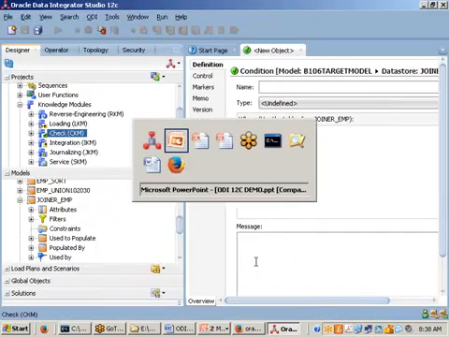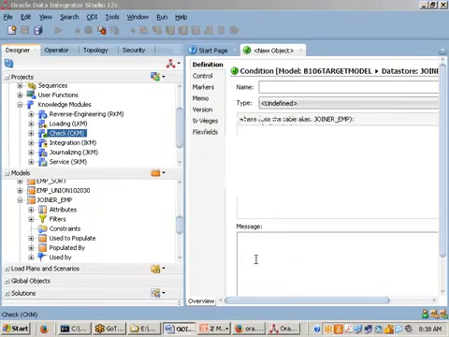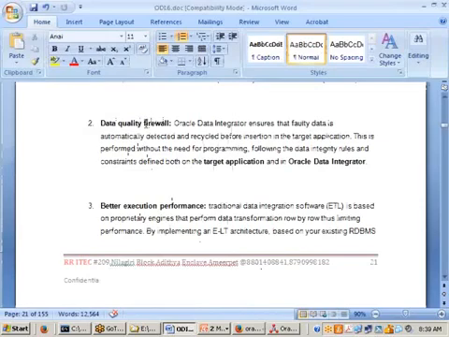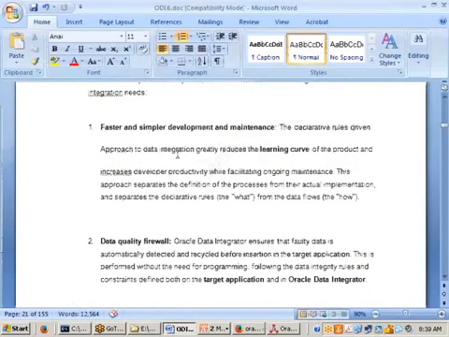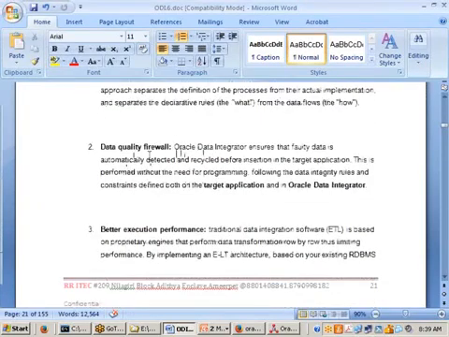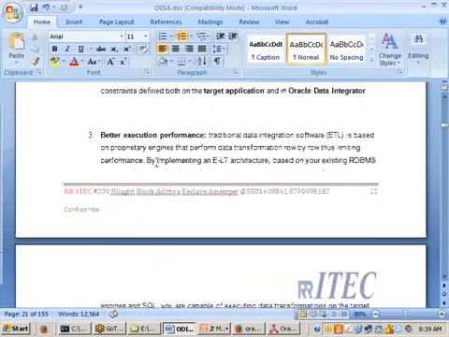Fine, that's what he's trying to say in the second point: data quality firewall is available. First point is what, sir? Faster and simpler development and maintenance. Second is what, sir? Data quality firewall. Third one, better execution performance.